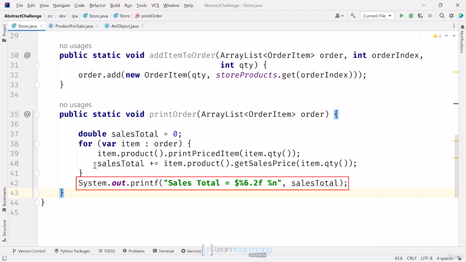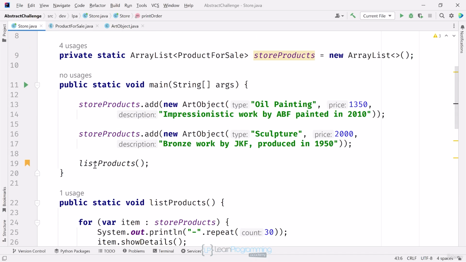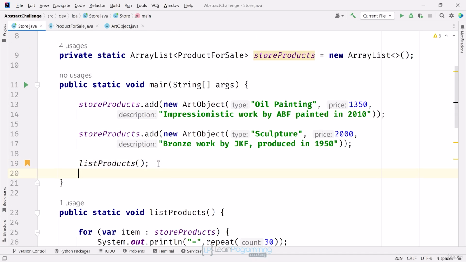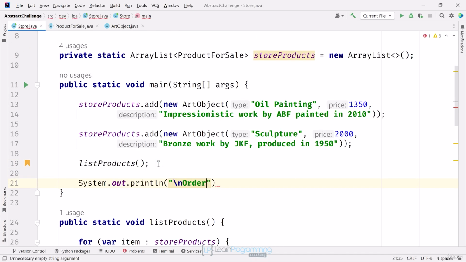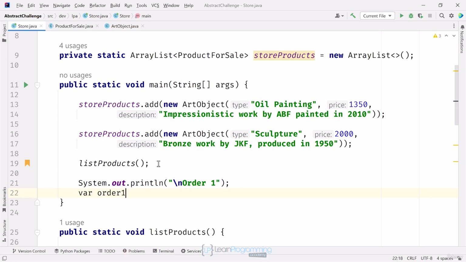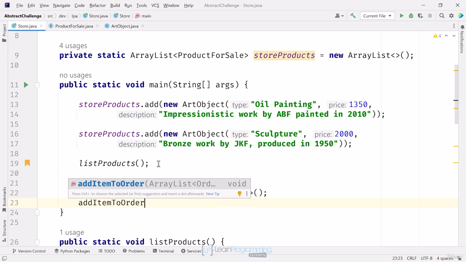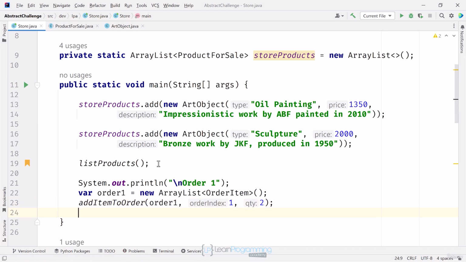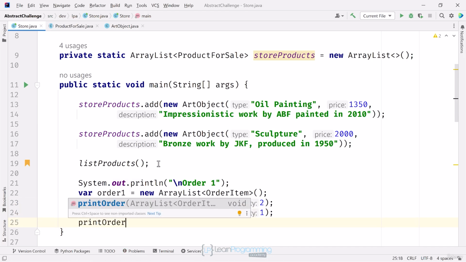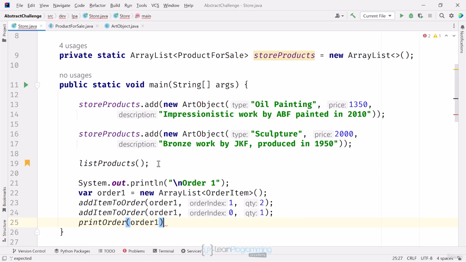Then that's printed out. Time now to create our first order in the main method of the store class. First, I'll print out a new line and then order one. Next, I'll create a new array list and assign it to the var type. I'll make two calls to the add item to order method, passing in the array list and different parameters. Finally, I'll call the print order method, passing it the array list.